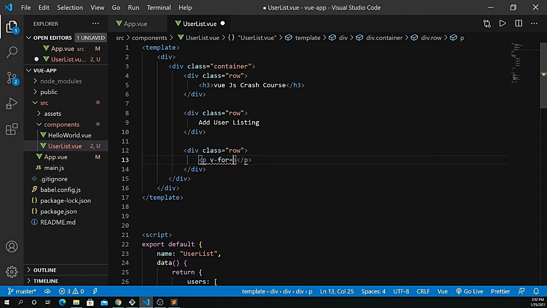And let's pass here v-for. There are multiple directives for Vue. So first I'm going to use v-for. I'm going to pass here the user and the index.